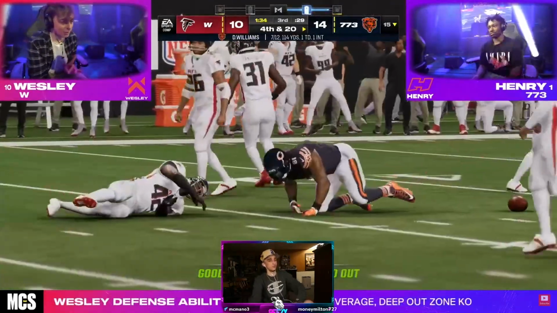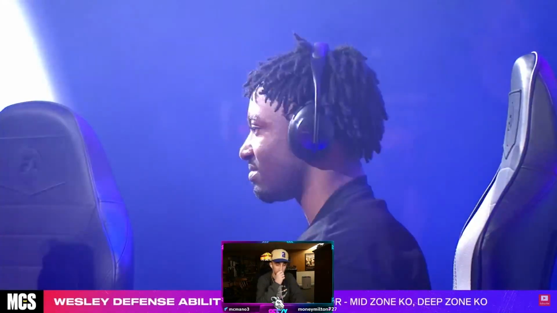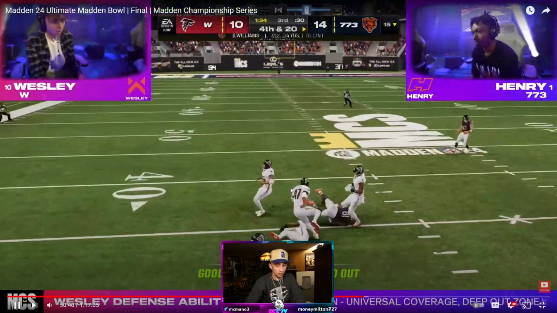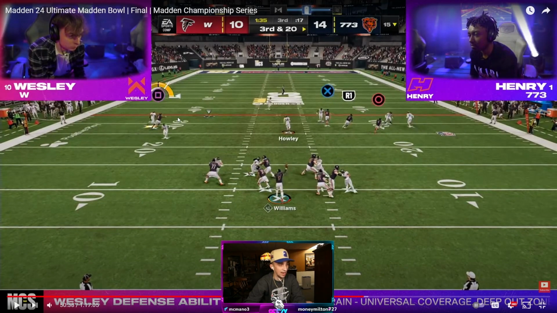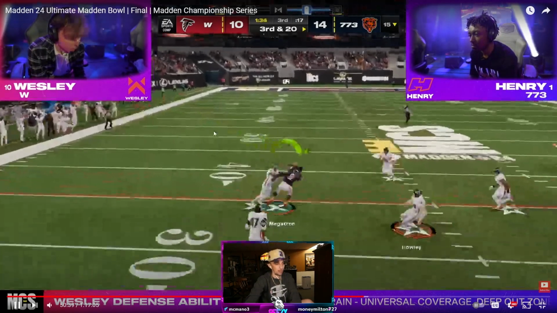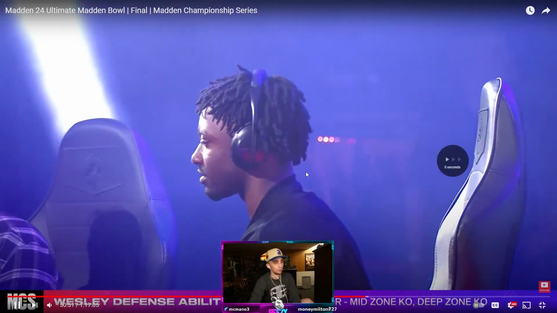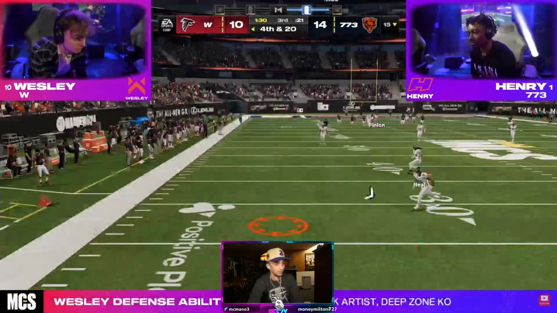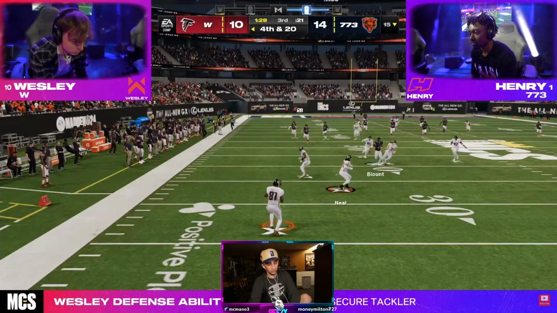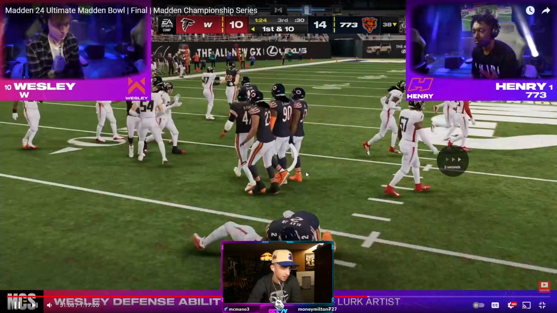We have a 4th and 20 here from Henry. Great defense there from Wesley. That is a deep blue with deep out zone KO. Let me run this back one more time. This deep blue is going to run back with this. Henry tries to throw it off break. Ronnie Lott ends up playing it, and now we have a 4th and 20. Punts the ball. We don't see a lot of punts. That was pretty interesting. I like the punt, though. Wesley was playing really good defense.